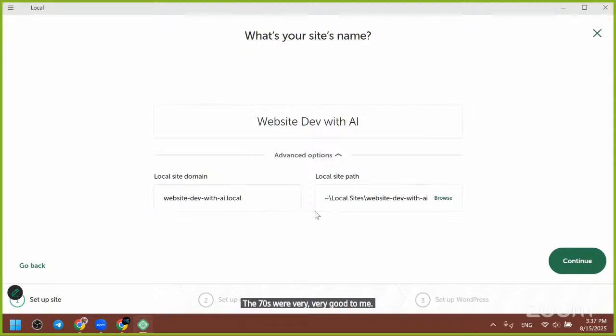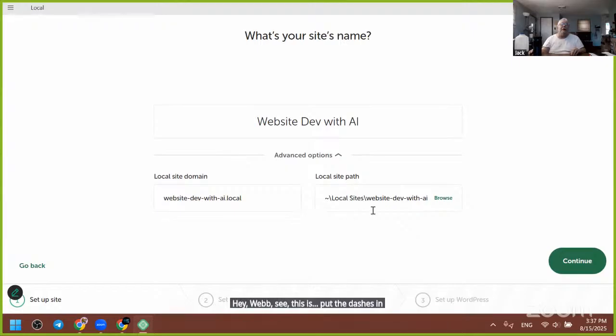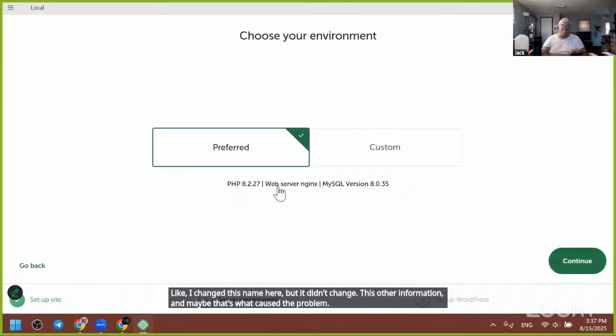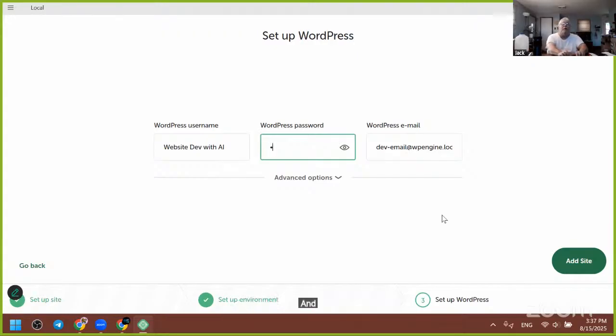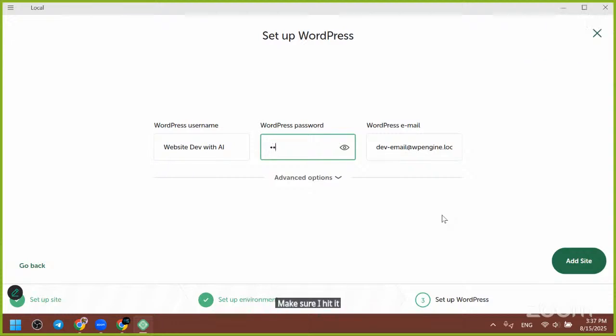See, this puts the dashes in automatically. So I think maybe somehow I changed the name here, but it didn't change this other information. And maybe that's what caused the problem. Preferred, yes. Use your name, and then I'm going to use my default. Sure I did it correctly. Does the username have spaces?